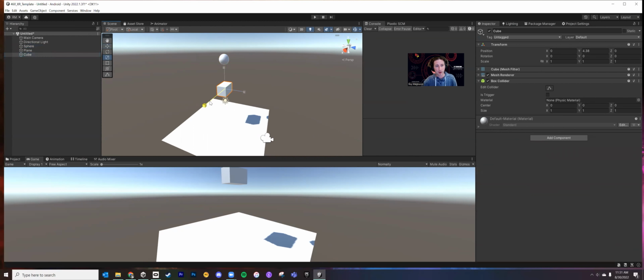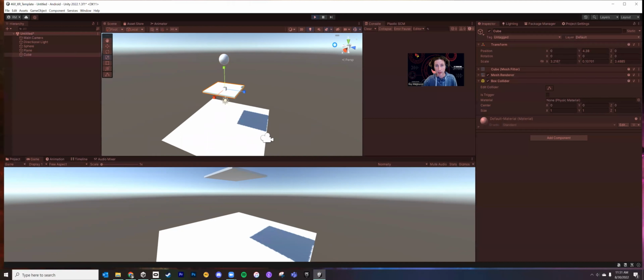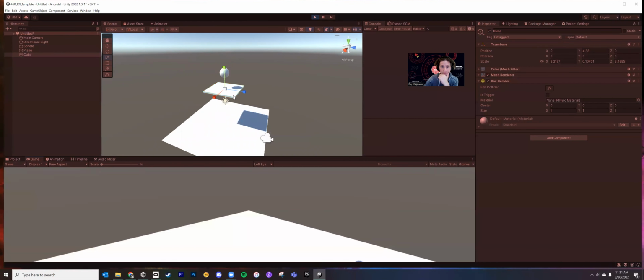You could have an object like this, a little platform, and if we hit play, that sphere is going to fall and hit the box collider. And say now we want, after a certain amount of time, the sphere to be able to go through the box, the platform. If we uncheck box collider, it's going to fall right through.